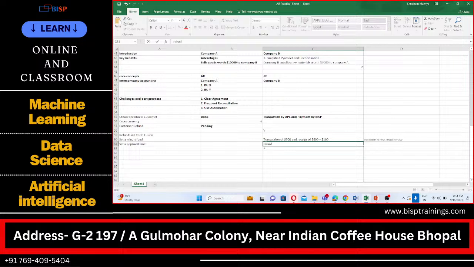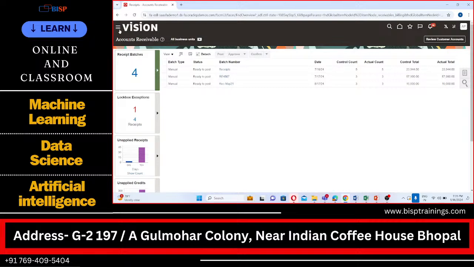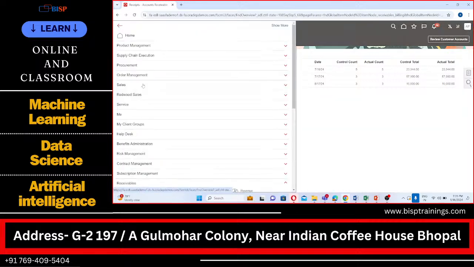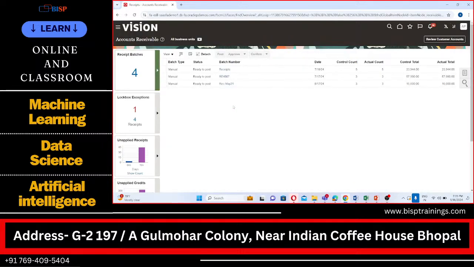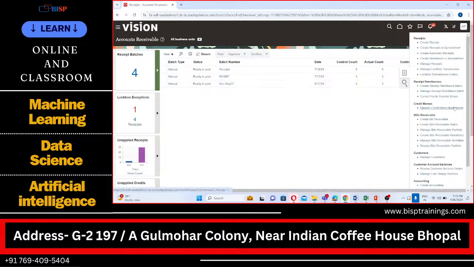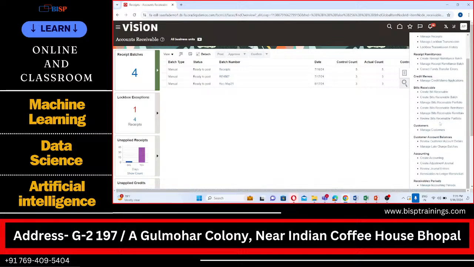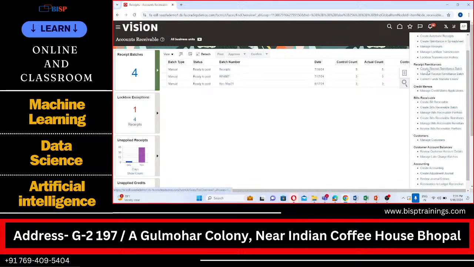Okay, so now a refund process for $100. Go to receivable workbench, go to account receivable, task list, and you see friends, here it is written remittance, receipt remittance, create a receipt remittance batch.